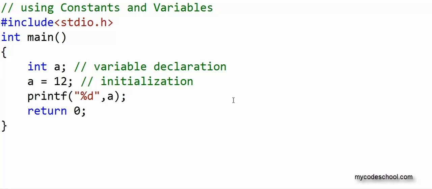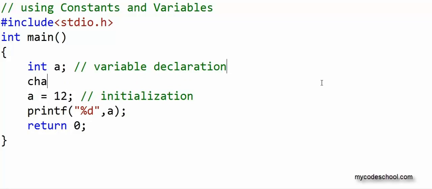Let's now create some more variables of other types. I want to create a character variable, so I will type in data type char and then I need to type in a name. I cannot use the variable name a again. Two variables within the same function cannot have the same names. And when I say same names, small a and capital A are different.